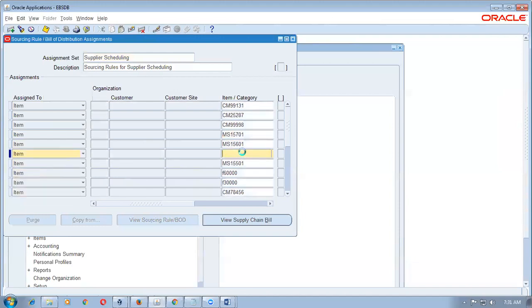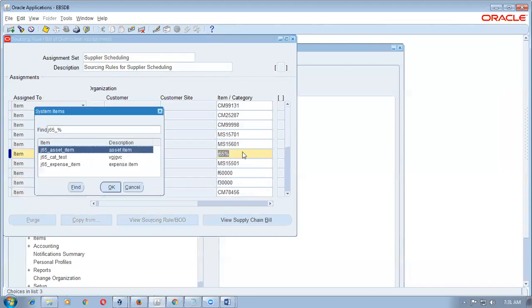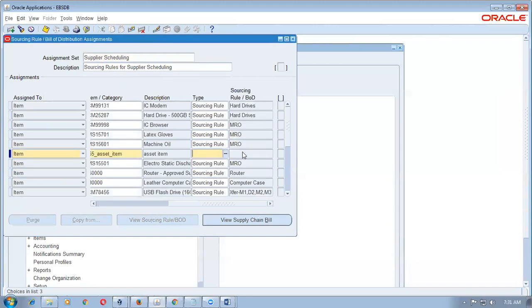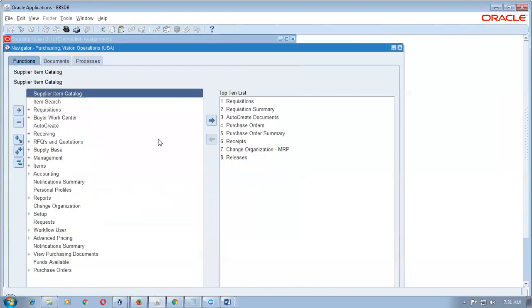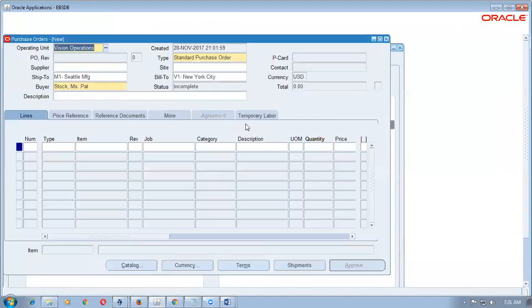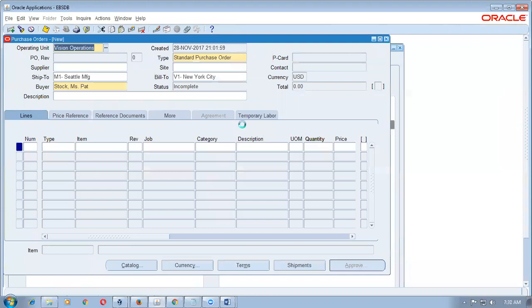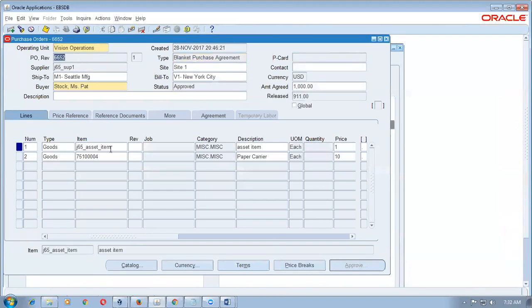Here I enter J65 percentage, and then give a tab. This is the item now. What is the item? I kept only the J65 asset item. One second, I'm going to have a look at it now. Go to the navigator. I'm going to open up purchase orders and then control F11. 6652 will be coming. The latest purchase order will be coming whenever you give a re-query.